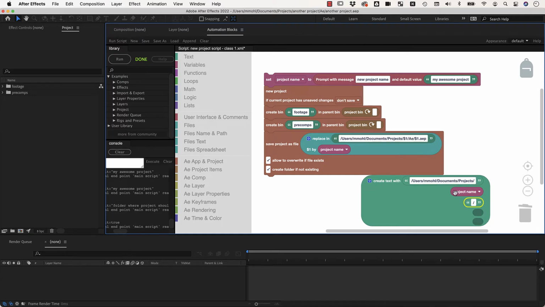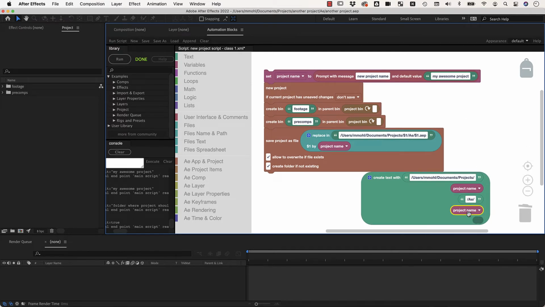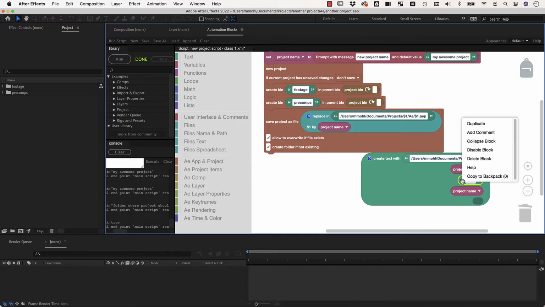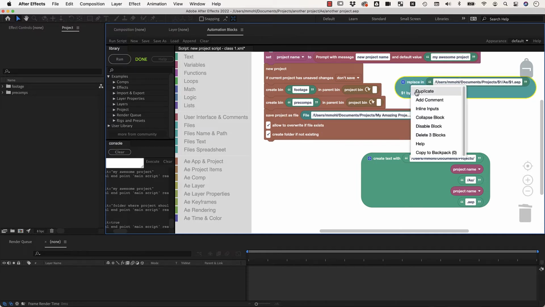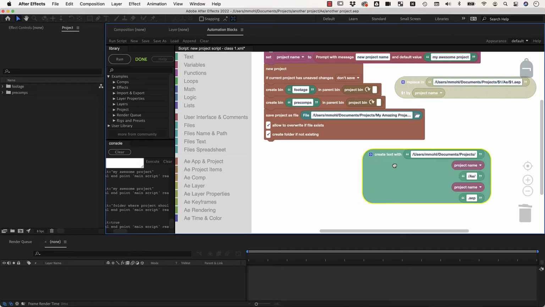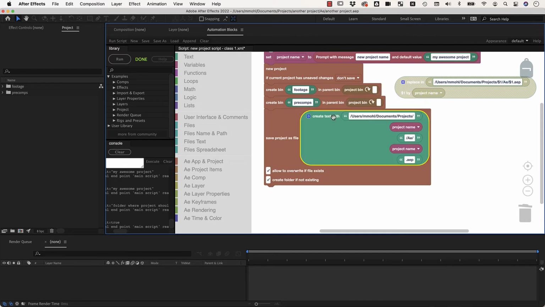And under the project name, I want /AE/. So I want a subfolder AE. And under this, I want to have the project name again. And under this, let me just duplicate this to get another simple text input, I want to have .aep. So instead of this one, we can disable this for a moment. We could also put in this here, if you like this better.